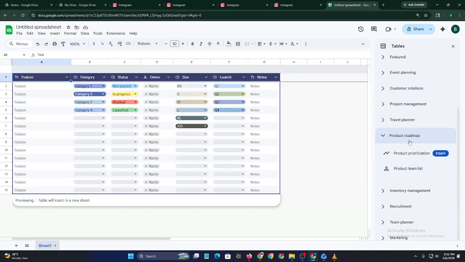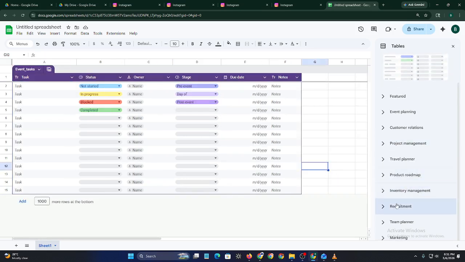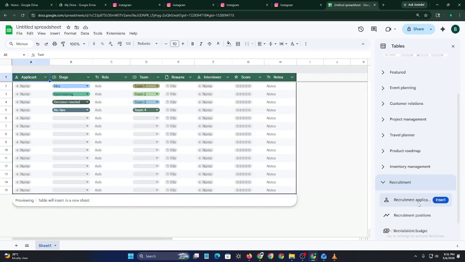And that's how you use Google Sheets formulas. Once you learn the basics, spreadsheets become way more powerful and efficient.